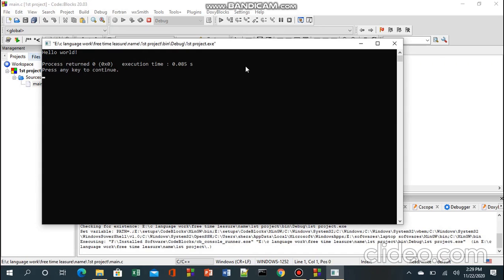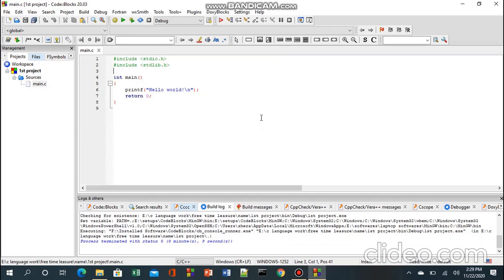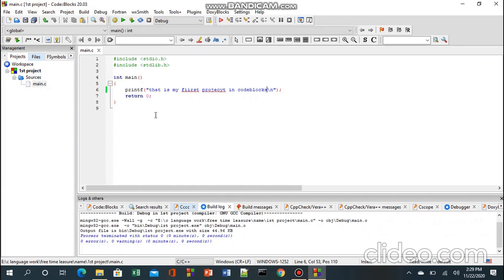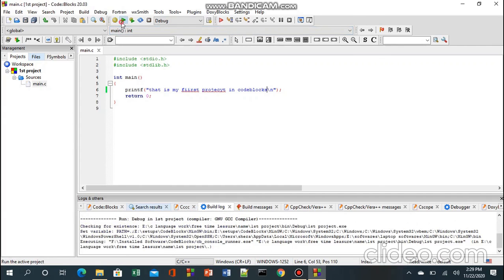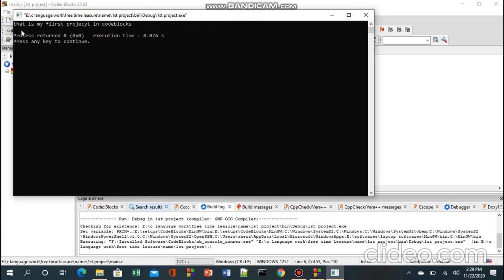And if I want to print anything else, like that is my first project in CodeBlocks, then I have to build it first, and if it doesn't give me any error or warning, then I have to run it. And the line I have put is printed here in the console.